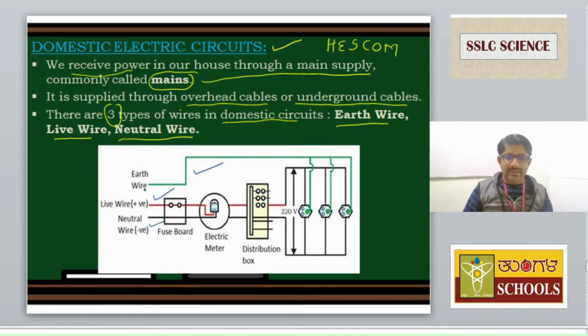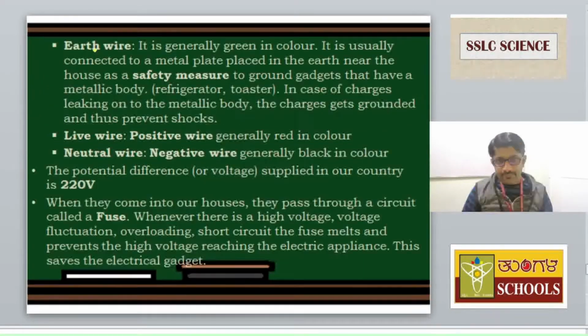Before going to that, let us go through earth wire, live wire, and neutral wire. First one is the earth wire. It is generally green in color. It is usually connected to a metal plate, and that metal plate is buried in the ground near the house as a safety measure.